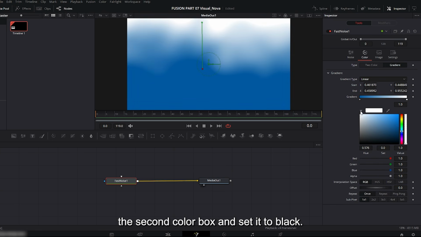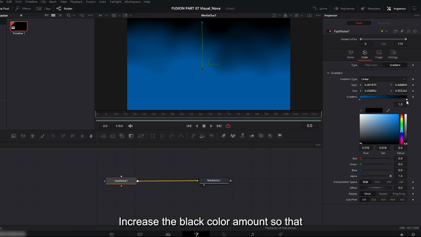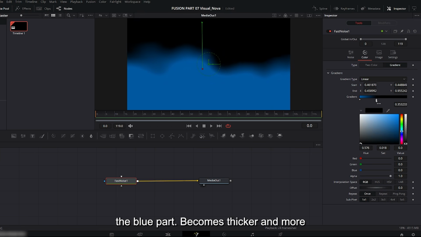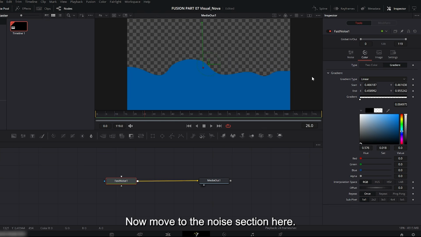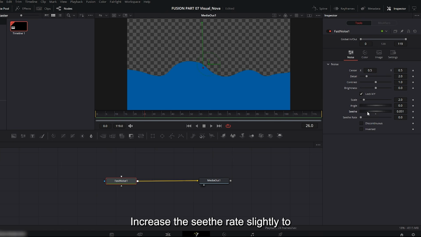Then click the second color box and set it to black. Increase the black color amount so that the blue part becomes thicker and more visible. Scroll down and set alpha to 0. Now move to the noise section. Here, increase the seethe rate slightly to animate the color.